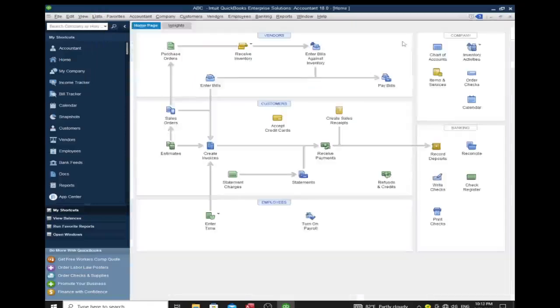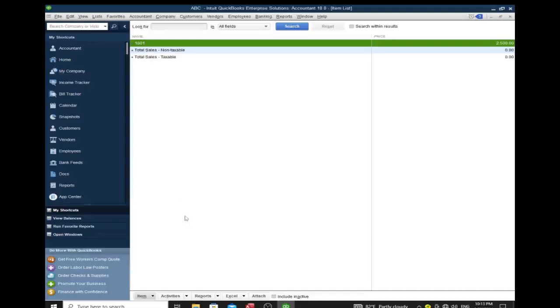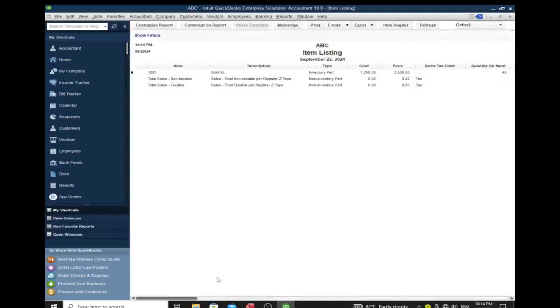So here, to check your stock levels, again go to the list, then go to list items. Under the list items, you can see a button called reports. Click on the reports button, then select item listing. Once you select item listing, you can see the quantity on hand of your inventory items. That is the path you should follow to check the inventory level.